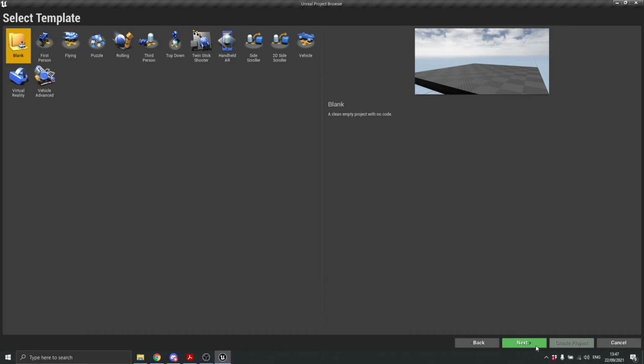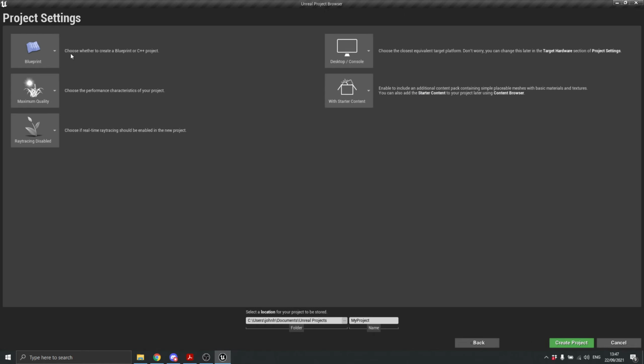Cool. So then I'm going to hit next. Blueprint, C++. I want this on Blueprint. I'm not going to mess with C++. I'm pretty sure you can mess with C++ even if it's a Blueprint project. Of course, I want maximum quality graphics. You can change that if you're doing scalable 3D or 2D. Ray tracing disabled. My laptop is quite old, so it's not going to be able to do that. But if you can enable that, go for it.